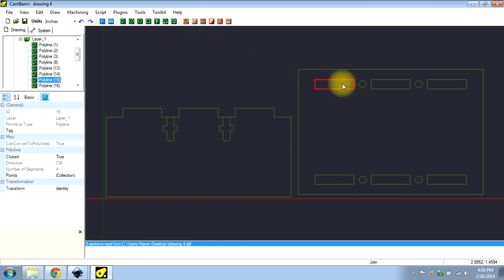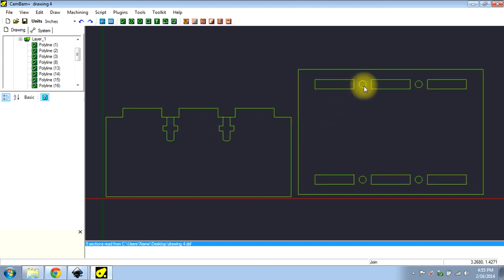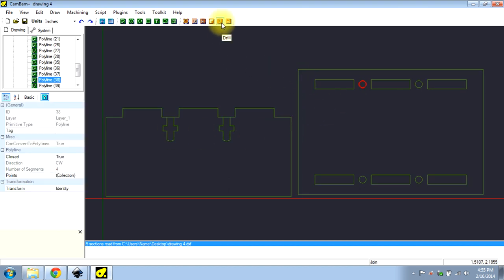Here, we can grab individual entities, and we can say pocket that, which means I want you to grind a recess in this, and we have all of our stats down here. What bit to use, cut on the inside of the line, cut on the outside of the line, how deep to go, how many steps you want to take to go that deep, etc.